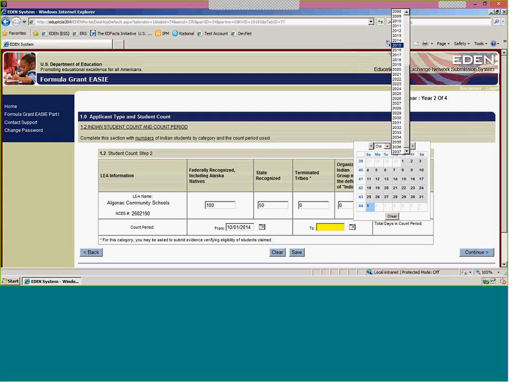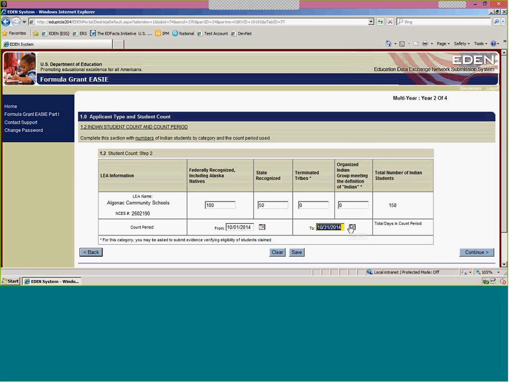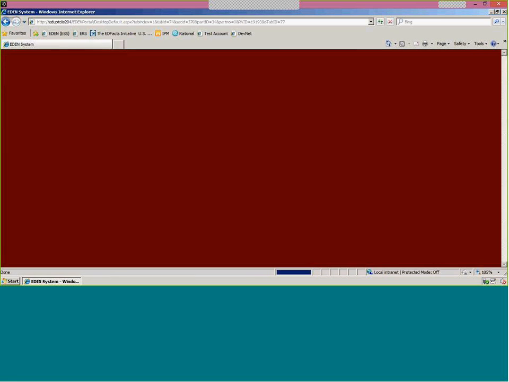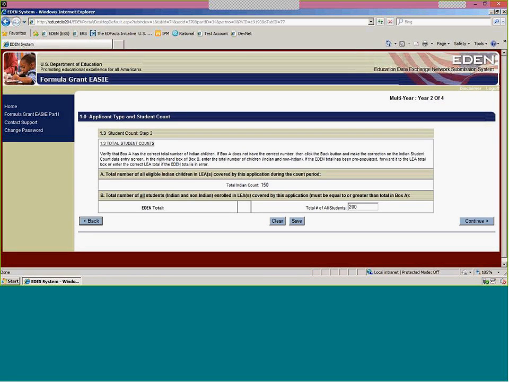Reset this to be within the parameters, and I continue at this point. Please check PSE if you run into any issues when entering your count period.